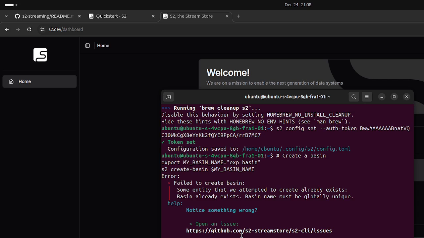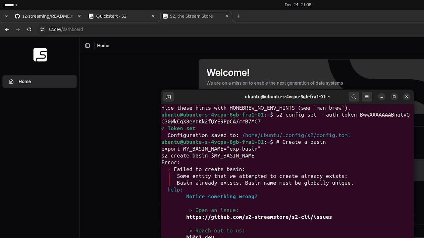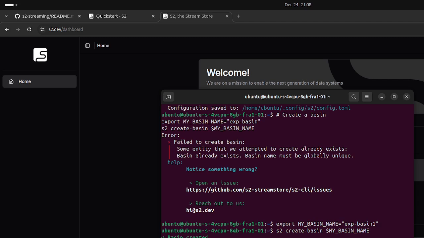Okay, since I had already created one with a similar name, that's why it's running the exception. I'll just rename it to basin 1 and then create it. Okay, now the basin is created. The next step is we can list it out to see if it has been created. Okay, you see my previous basins too.